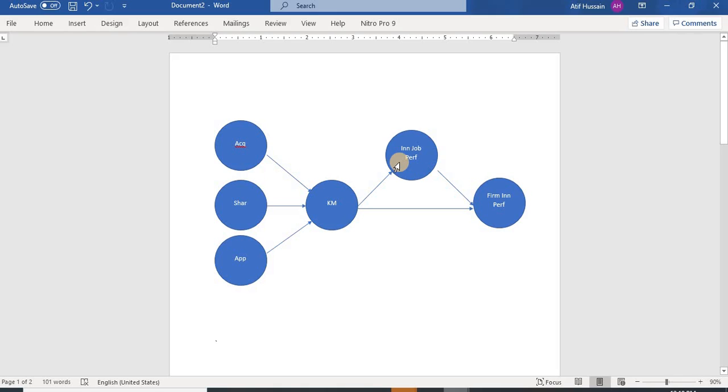But that is what our theoretical model says. That is what we have hypothesized. We do not know if that is actually the case, and we need to see if that is actually the case. And we see that through mediation analysis. Mediation analysis is conducted in three steps.